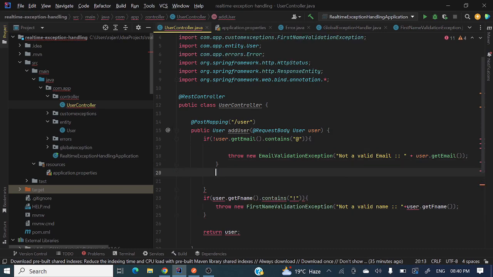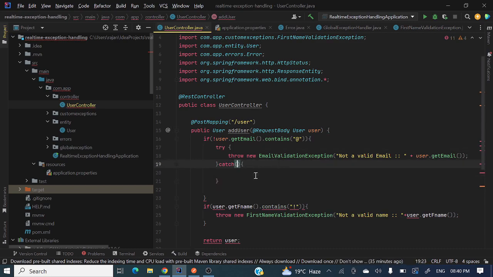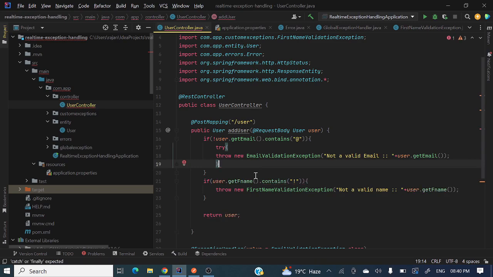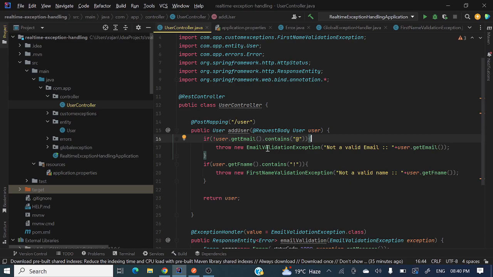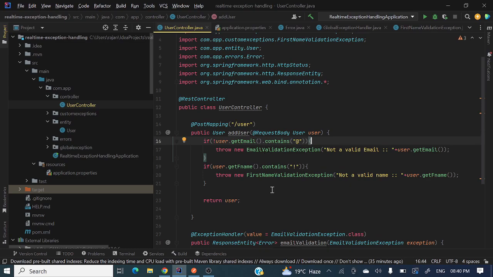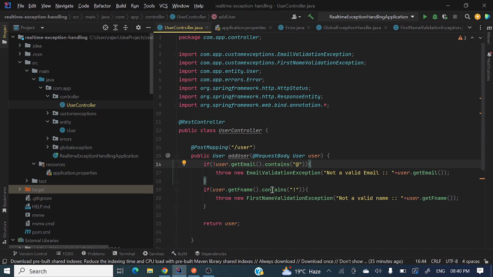Okay, so I am throwing some exception, email validation exception. So how do we want to handle and send those error responses, either at controller level or at global exception handler? So first let's see how we can handle these things at controller level and send the error response.